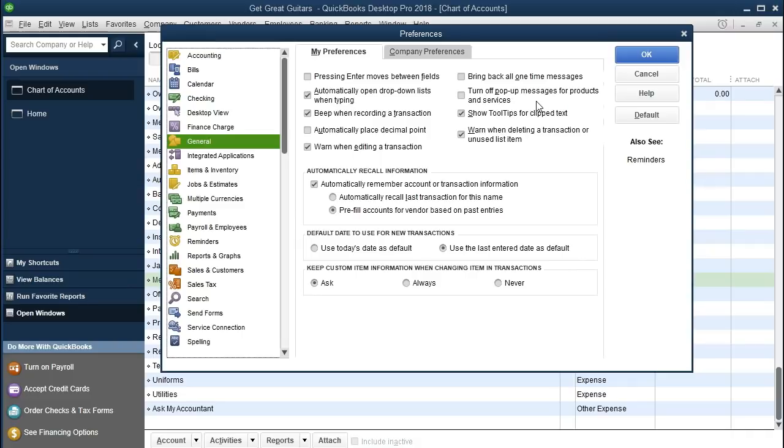Probably want that unchecked, but there might be some good services that they do provide, and the payroll is going to be one that typically comes up a lot. Same with, do you want to have checks? Do you want to have other types of billing options and credit card options, which are all things you may consider in the future. Then we have show tool tips for clipped text. We're going to keep that checked.